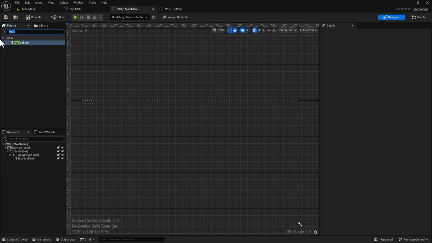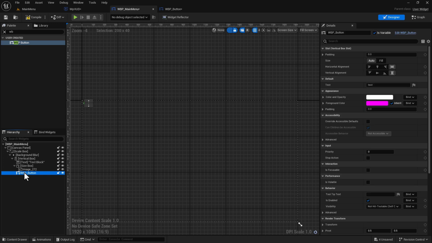It's a lot like Russian nesting dolls. Now we're going to get some text and put that inside of the vertical box. Next up is a size box, and we're going to put that inside the vertical box. Then we are going to get an image, and that goes inside the size box. We're going to search for our WBP button right here and drag that into the vertical box. And then what we can do is just go Control D, Control D, Control D. And look how quickly we've put all this together.